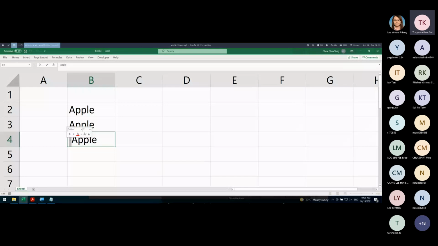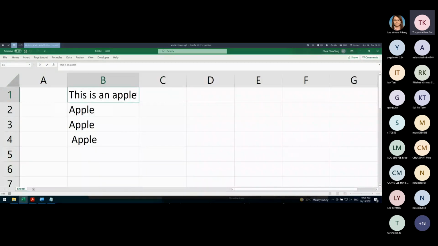So how do we remove the white space here? You can use what you learned yesterday, Control H, to find and replace. But sometimes you have, for example, 'this is an apple'. You don't want to remove all the white spaces. So you only want to remove the white spaces in front at the beginning or at the end of the text. So we use the trim function. Trim of this one.